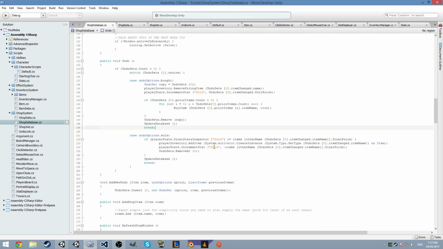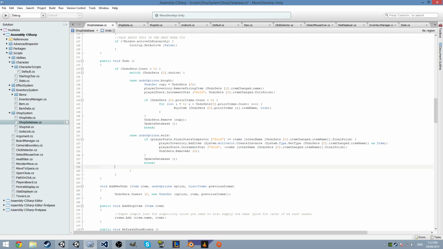If you just sold the item, then as long as you have enough gold, you're going to add a new item. This is kind of the big thing: we're creating a whole new instance of the item name. This allows us to create a whole new instance of a script without having to do a big case statement and go, hey, if your item is this.